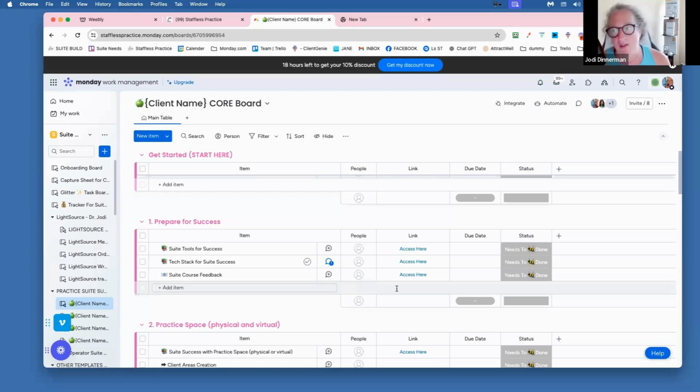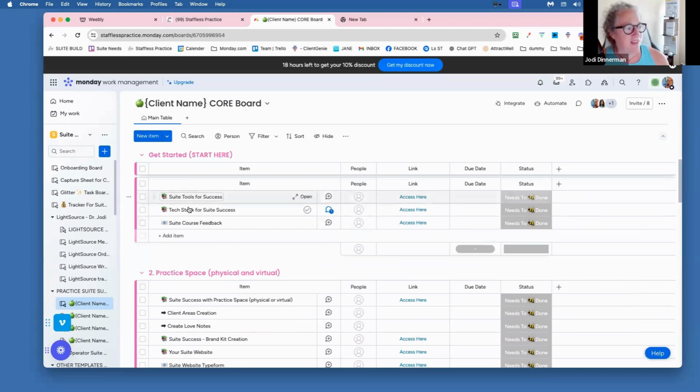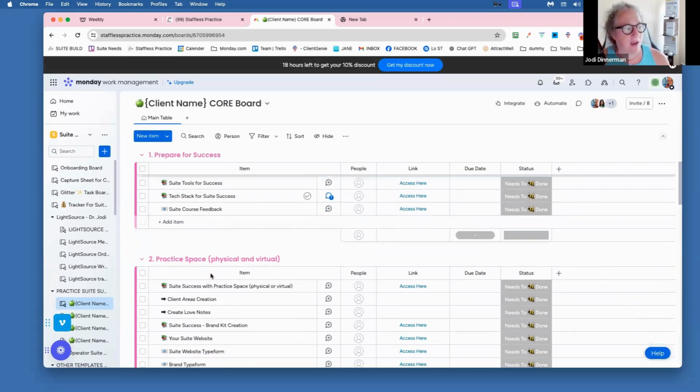Like, who do you want to serve? How do you want to serve them? What's your vision? What's your mission? These are all the things that we go through in Prepare. We also give you a tech stack in Prepare where you learn what technology applications you will need to build your suite or to get the most out of this program.